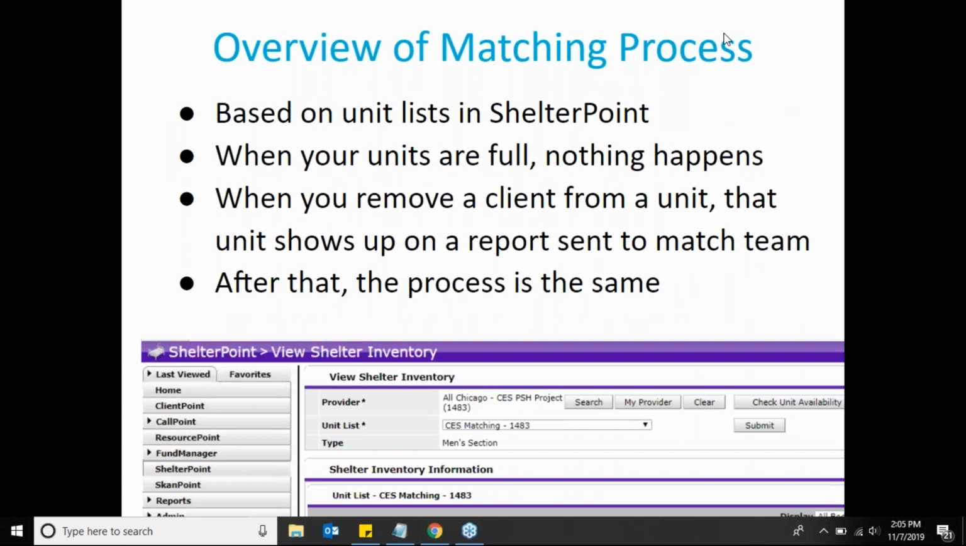So just a brief overview of the matching process. Some of you have been to the PSH provider work group, so you've heard me talk a little bit about this before, and you may even have heard about this over a year ago when we were talking about this and trying to get this implemented. And there was a long pause in between there.